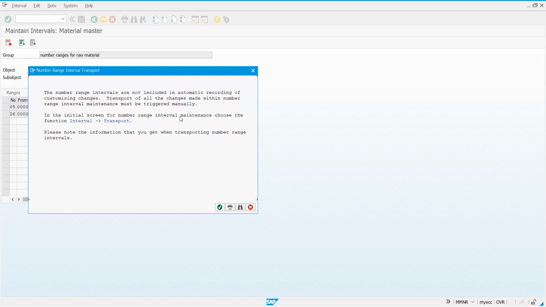And it is also telling how you can do it, saying that you go to the initial screen for number range, choose the function interval and transport. It's also providing you the information. You have to observe the screen, read properly and try understanding. It also says that you have to go back to the initial screen where you start defining the number range, and click on interval and transport. Fine, I'll say yes, I continue.